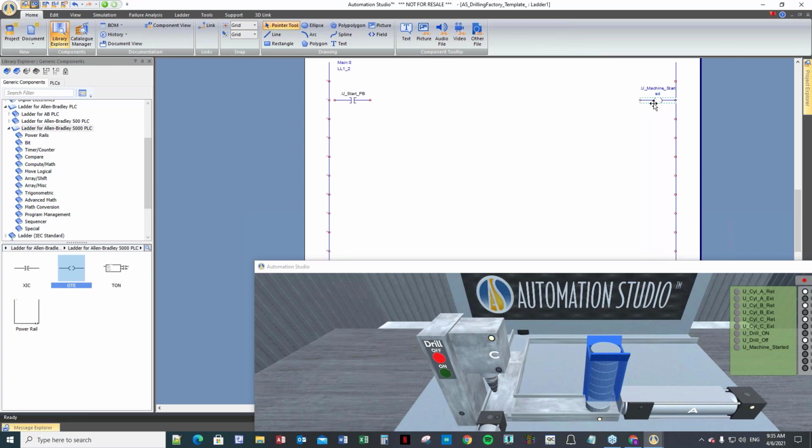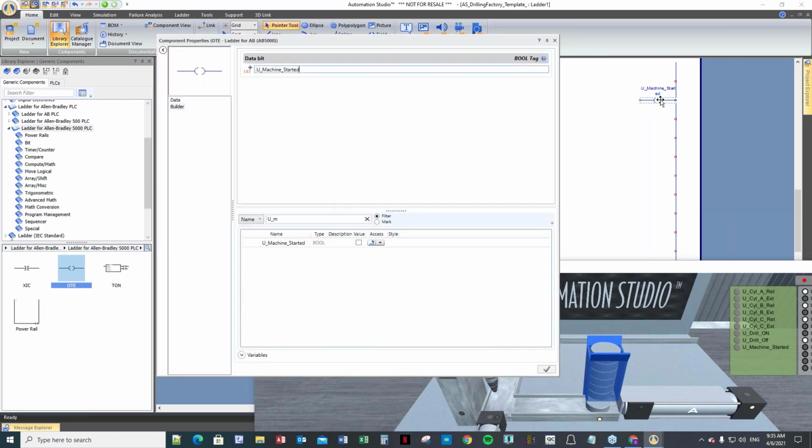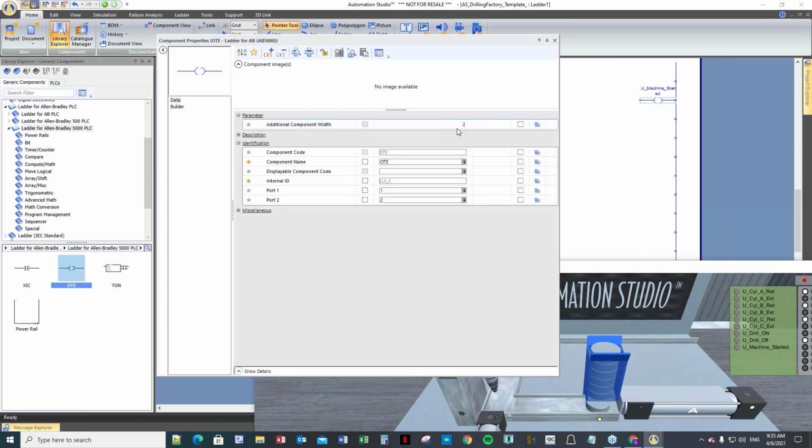So once I'm getting machine started, to get a better view, I can enlarge a little bit the width of my instruction. So I'm going to make it like 3 in the component width. So here, instead of being spread on 2 lines, I can have it on 1 line. So this is machine started.